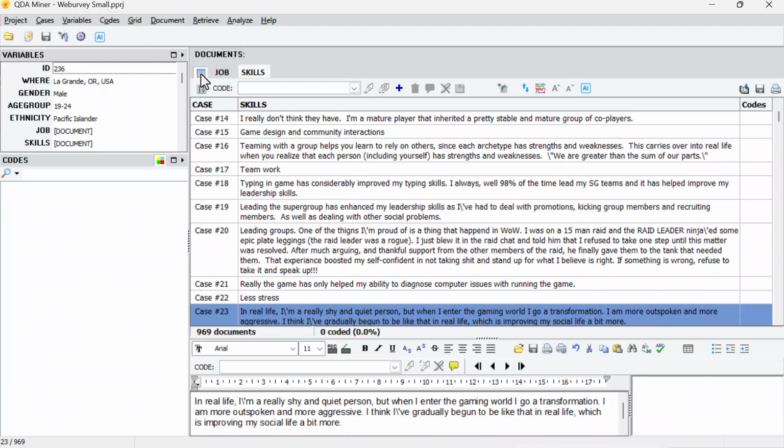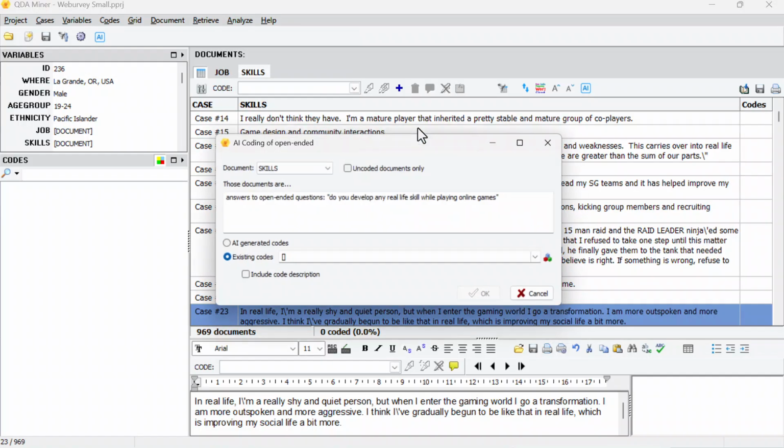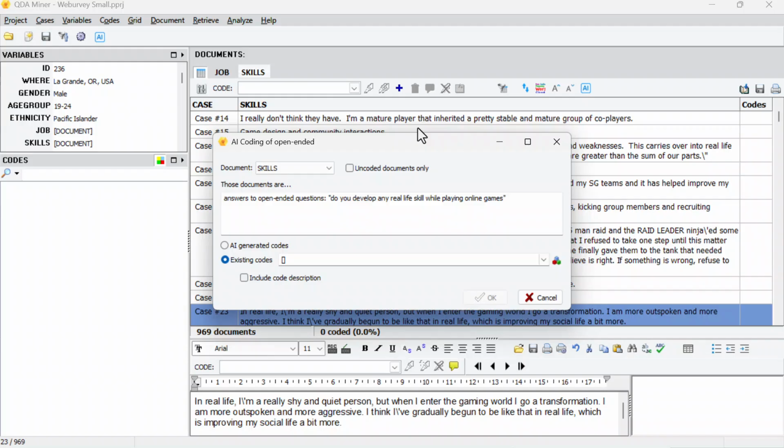it to the responses. To access this feature, go to the Analyze menu, select AI Analysis Scripts, and then choose the Open-Ended Analysis Encoding command. The first option in this dialog box allows you to select the text variable in your dataset that contains the question you want to analyze. If your survey has more than one open-ended question, you can adjust this option to select the one you want to code.